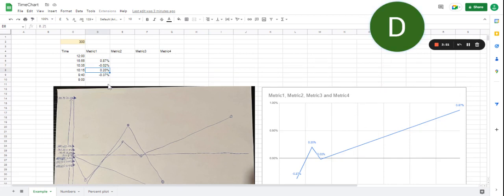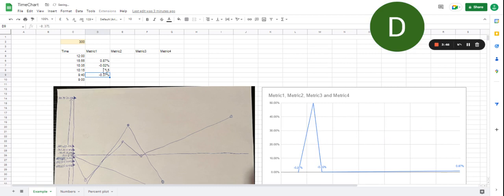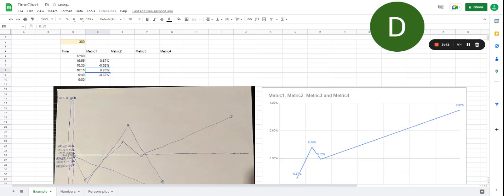So let me change this to maybe 0.5. It should be 0.5%, like this. So you can see it's changed accordingly.